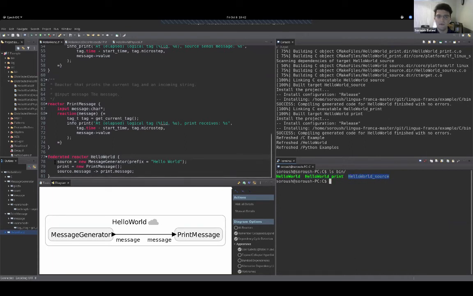These names come from the instantiations of these reactors in the federated reactor. So you can see here that I have a source reactor, and here I have a print reactor. And the Lingua Franca generator has automatically created 2 separate processes for each of these reactors. Okay, so now you can take these processes and put them on different machines and execute them.